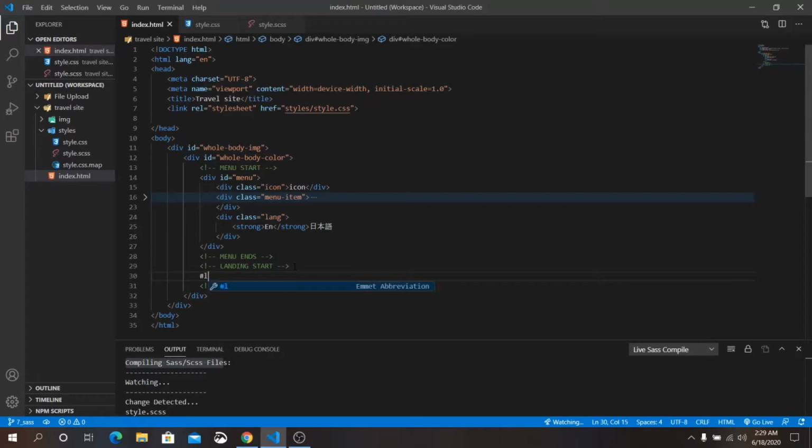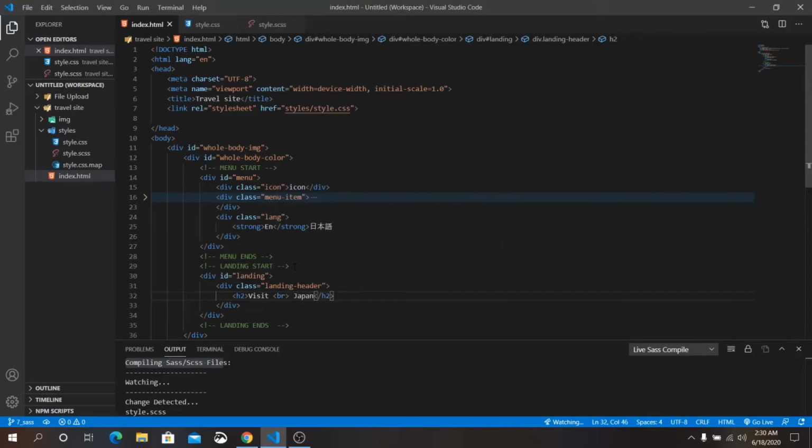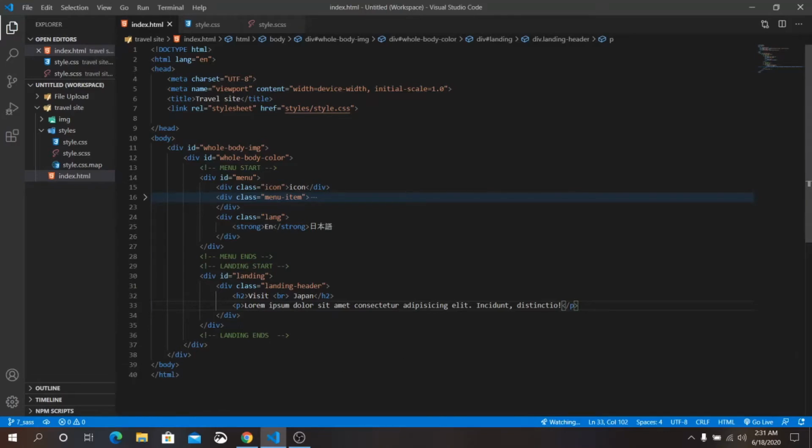Just give an ID of landing. Inside landing we'll have landing header. H2 will be our landing header. VISIT break line Japan, and we'll have a lorem 10. We want 10 words from lorem. Okay, below this landing header we will have some information about Japan.